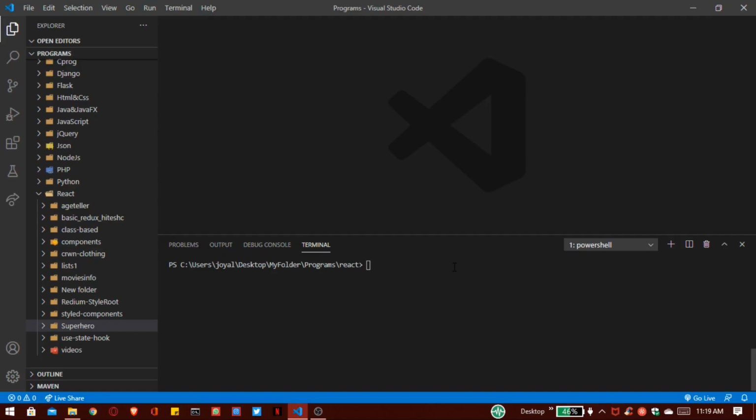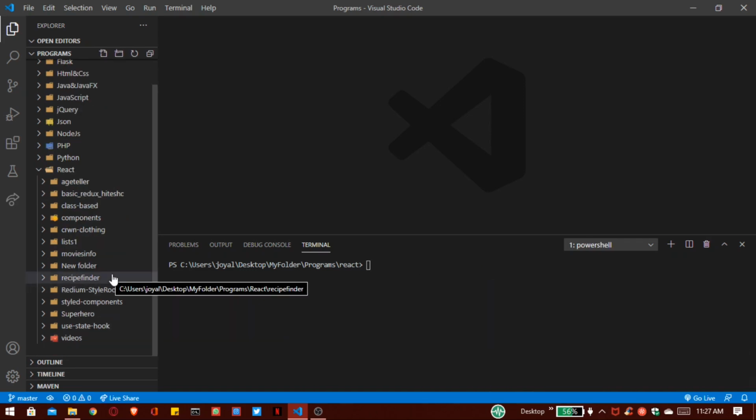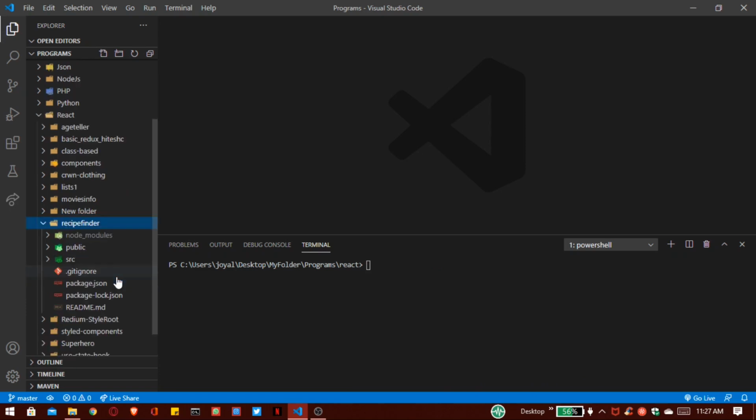So let's first create our project folder. My project name is RecipeFinder, so I write create-react-app RecipeFinder. The name is totally up to you. And now press enter here. Now you can see our RecipeFinder folder is created successfully. So now we have to move inside that folder. So I write cd RecipeFinder.